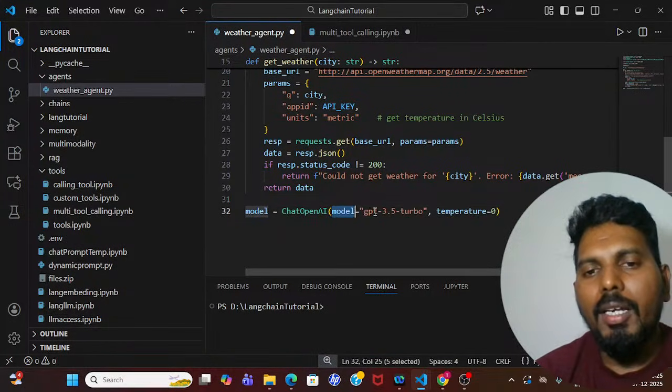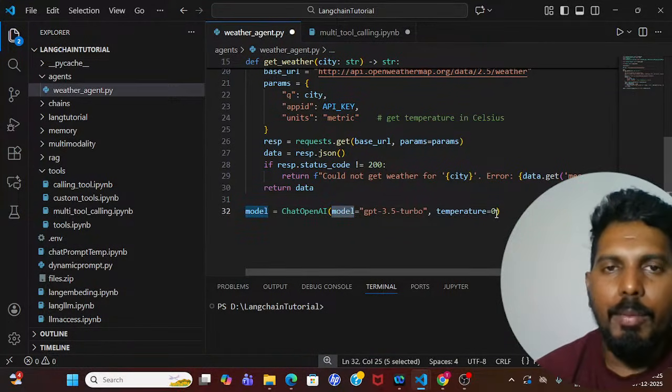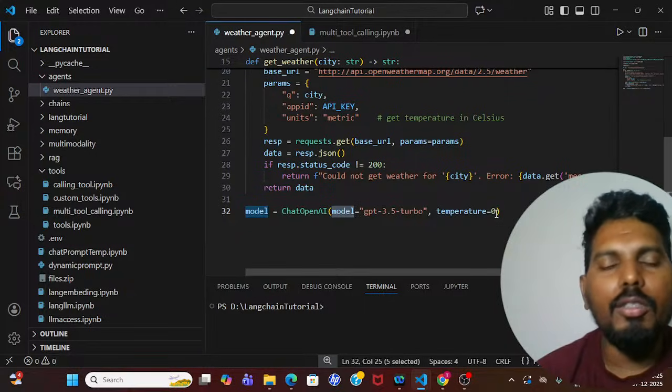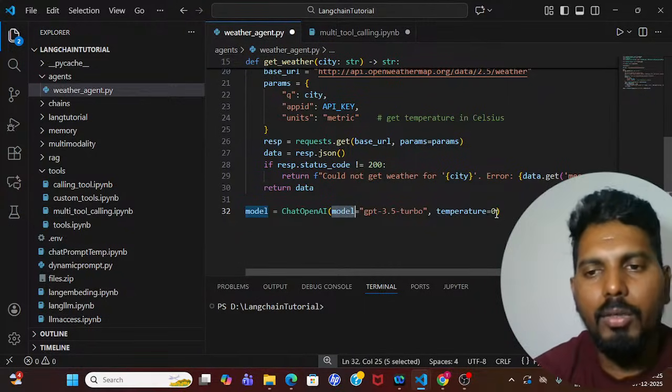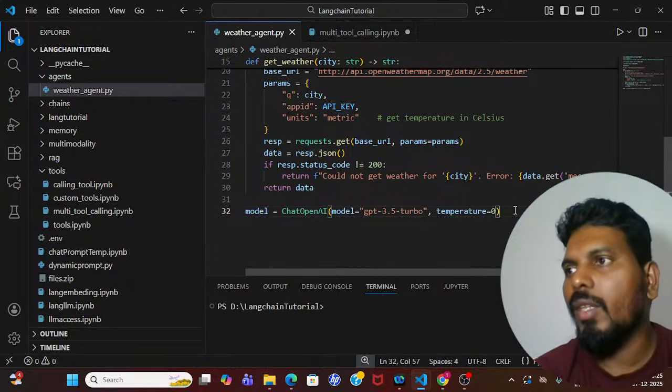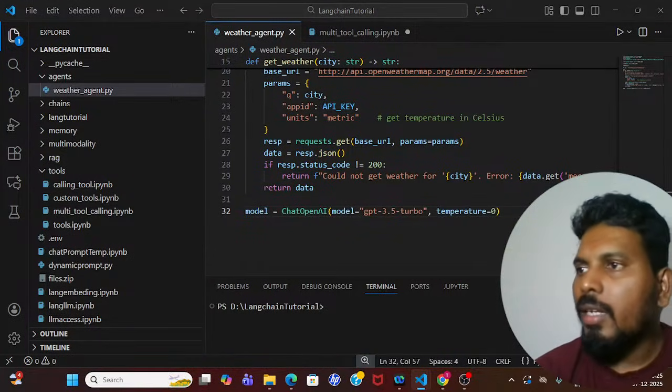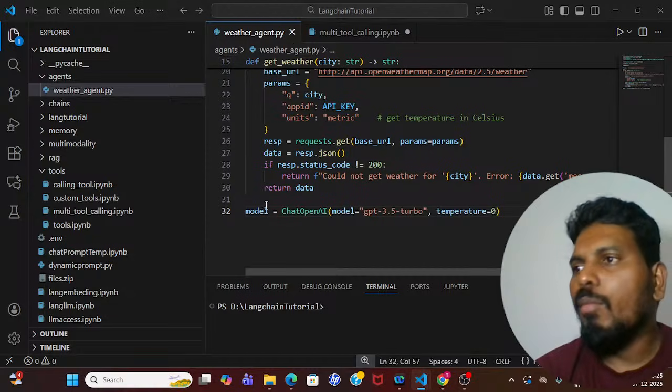So for the model I have taken GPT 3.5 Turbo. Any model you can take. It might be 4.0, it might be 5, or it might be 4.1 mini. Whatever model you are comfortable with, you can take it over here. All right. So once this is done, my tool is ready, my model is ready.